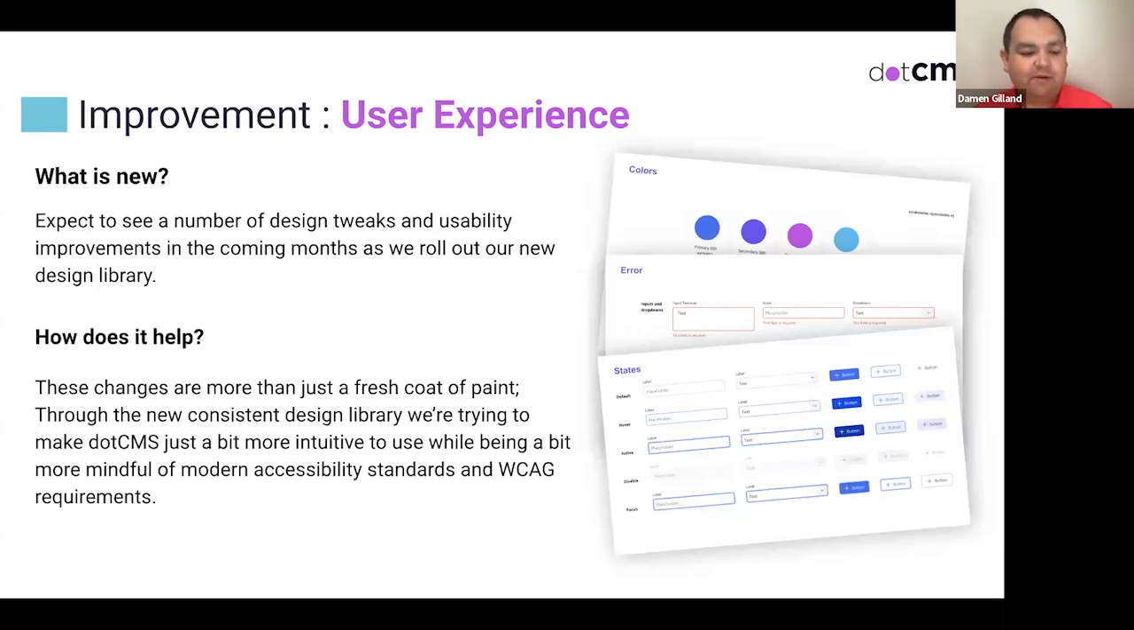It timed in really well because we had another initiative where we're coming up with a new design guide for us to roll out across the application. So it kind of emphasized moving that up a little bit. And you'll see in the latest version of dotCMS, we've taken some steps towards this.